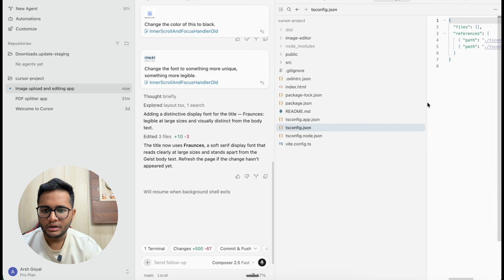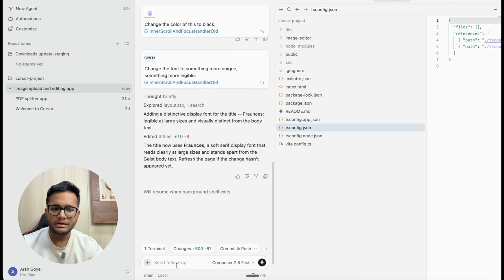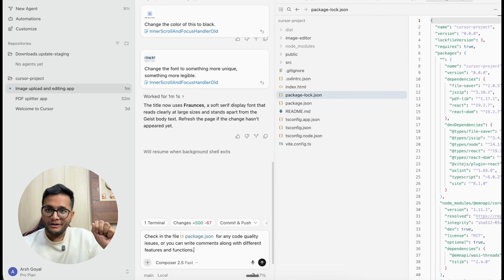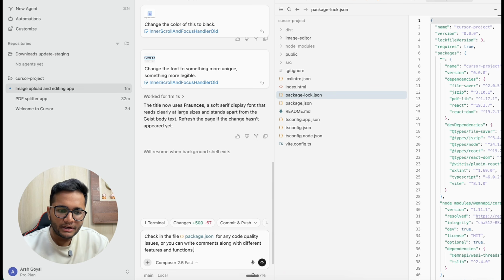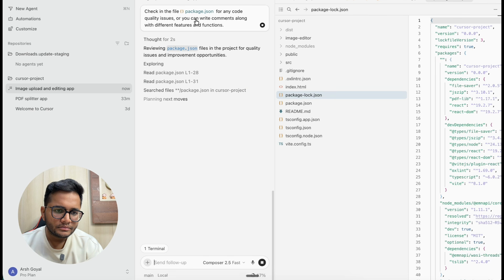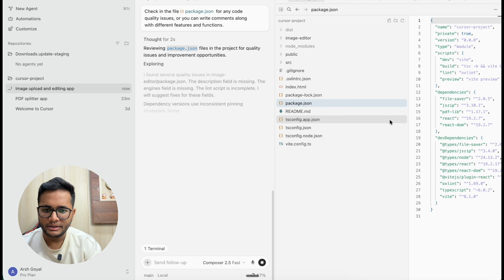Now let's say I want to check for code quality, and I want to ask Cursor, check in the file package.json if there are any code quality issues, or write comments along with different features, functions. So now I've simply spoken using Whisper Flow, and it has already tagged in the file name, right? So the file tagging is also applicable in this Whisper Flow. I'll simply click on it and see what it does. So you can see the package.json file is there, and it's checking for code quality, and if there are some comments to be written, it'll write those comments.